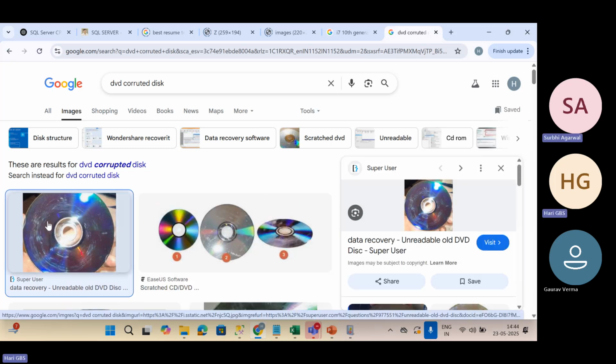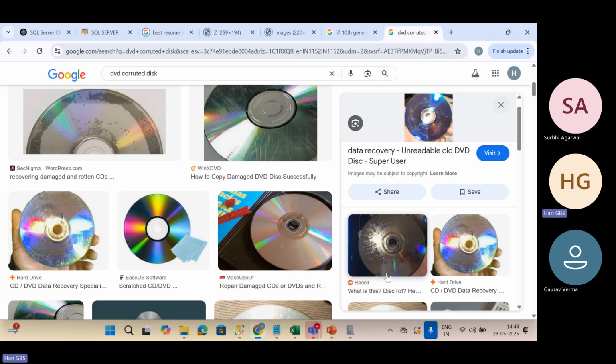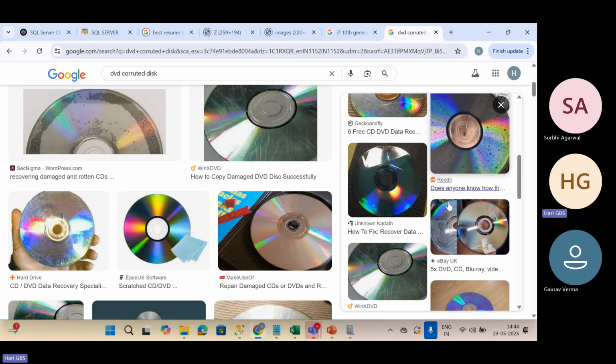So the header here is not corrupted, so you are able to read the data. You cannot read the data from this location. Wherever it is corrupted, you cannot read the data from that location. So if, for example, the LDF is located in that specific location, then you cannot read the LDF.